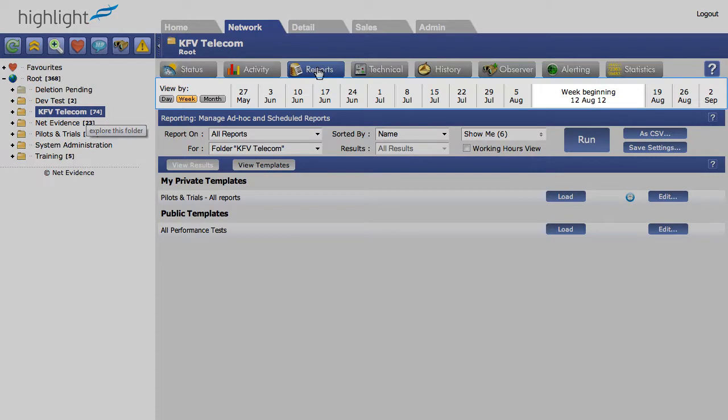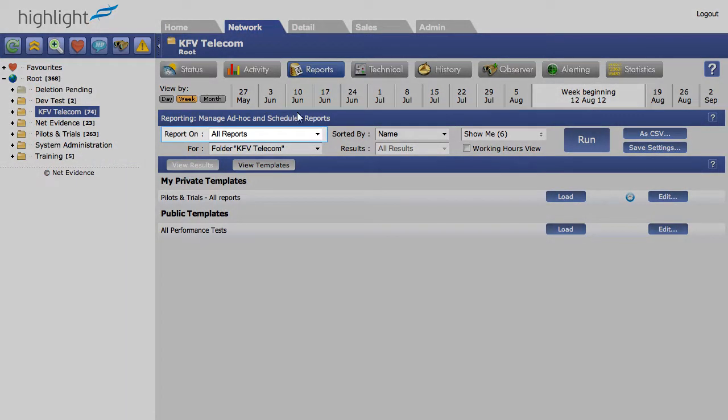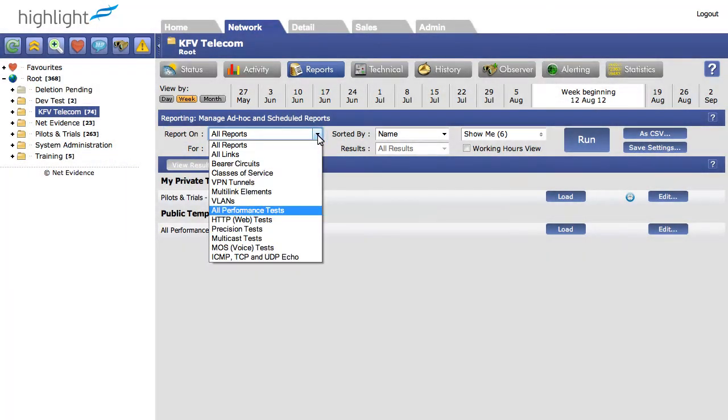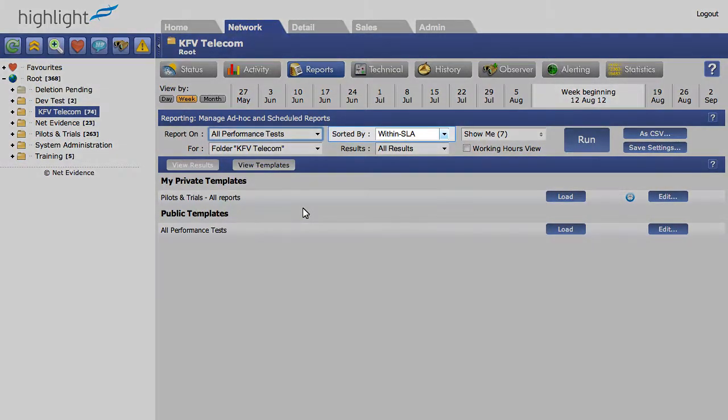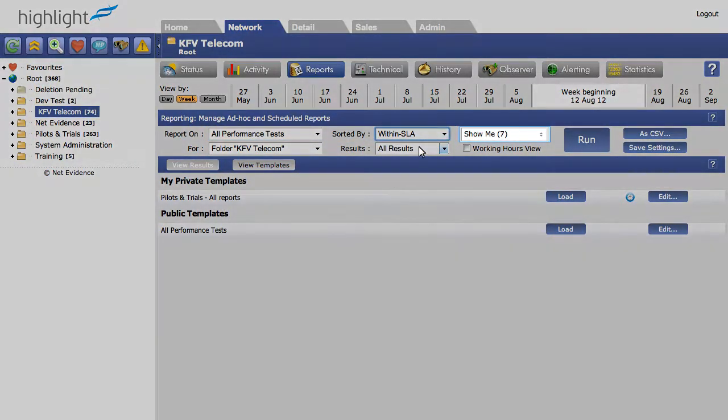Select the desired time frame using the time navigation bar. For this example, let's choose weekly. Now select the information to be reported on. This report is based on all types of performance tests. Next, choose the order in which results will be displayed, and the fields we want to see in the report.